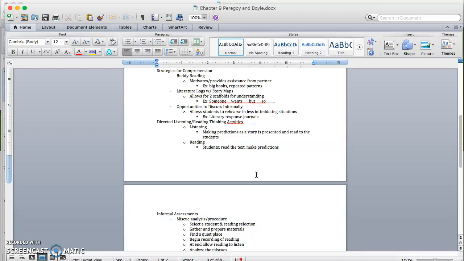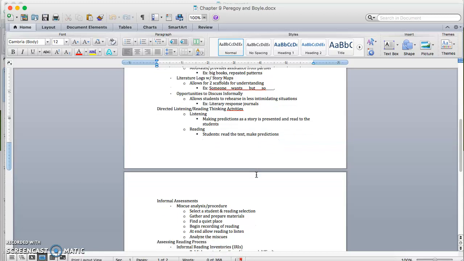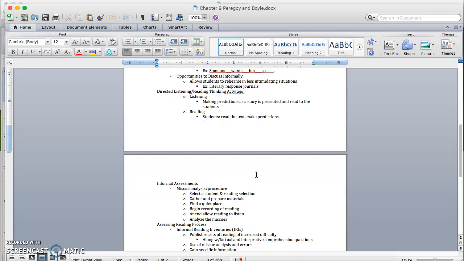And so strategies for comprehension, of course, include what I mentioned earlier, buddy reading. Then we have literature logs and story maps where they're able to put the reading down in writing, which of course is a very powerful tool to help reflect on their reading. And also opportunities to discuss this with other students or even with the teacher as well.